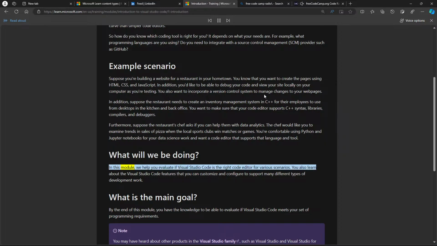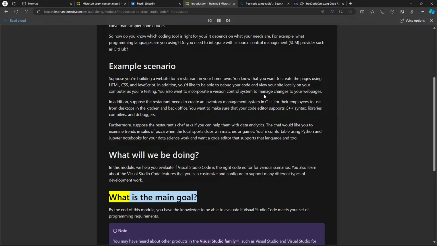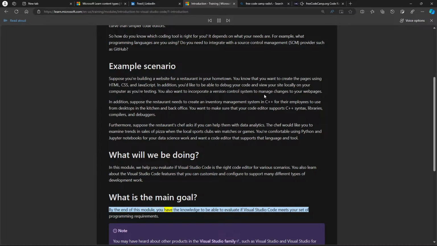In this module, we help you evaluate if Visual Studio Code is the right code editor for various scenarios. You also learn about the Visual Studio Code features that you can customize and configure to support many different types of development work. What is the main goal? By the end of this module, you have the knowledge to be able to evaluate if Visual Studio Code meets your set of programming requirements.